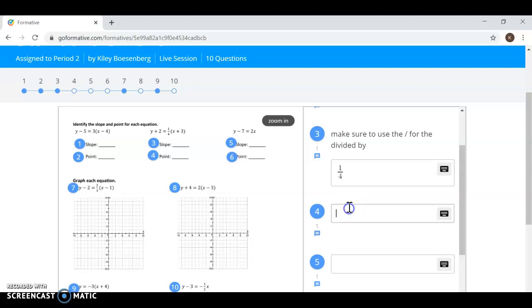And now the point. So parentheses. And we go next to the x, it says +3, so I'm going to do -3. Then it says +2 next to the y, so I'm going to do -2. And if you forget to put a comma, or if you accidentally put a period, it's okay, I will go back and change that later.